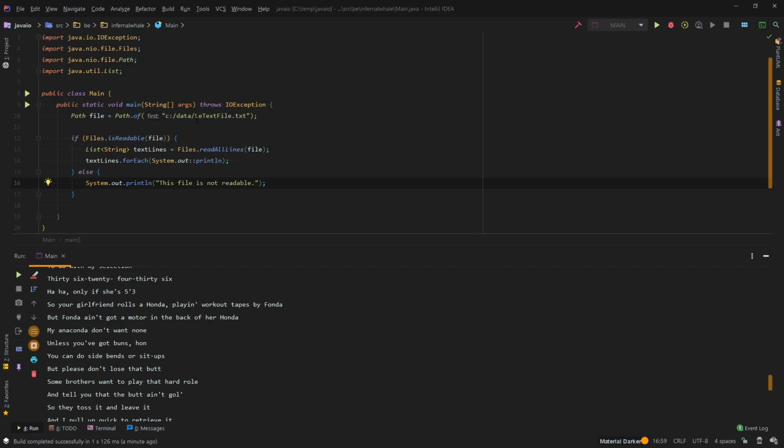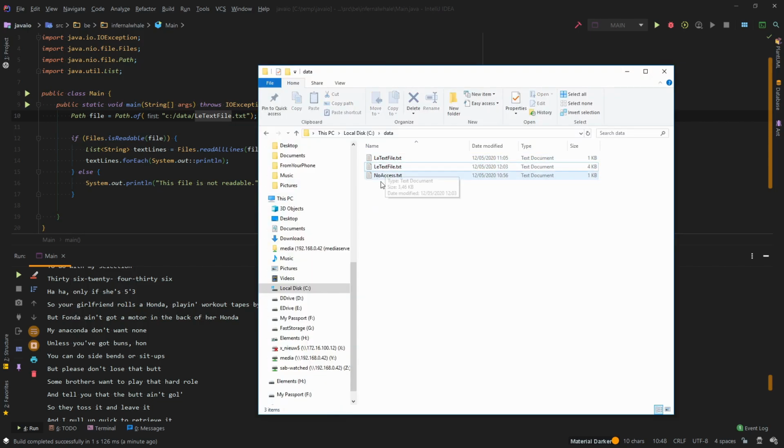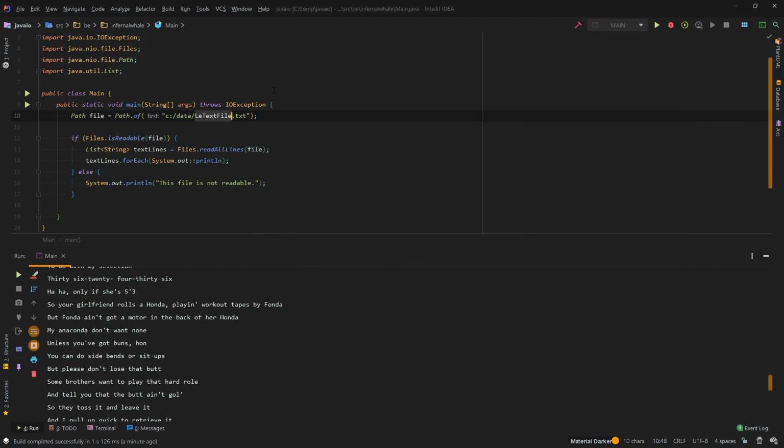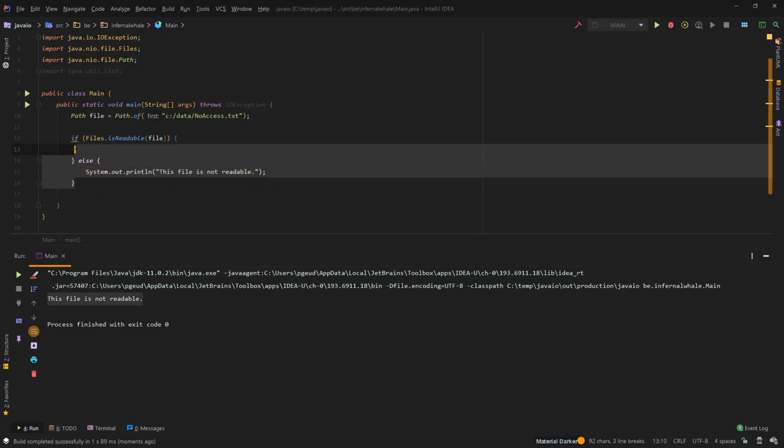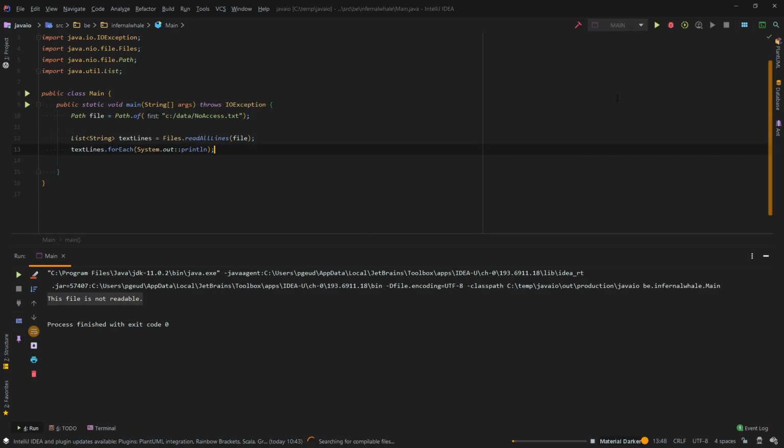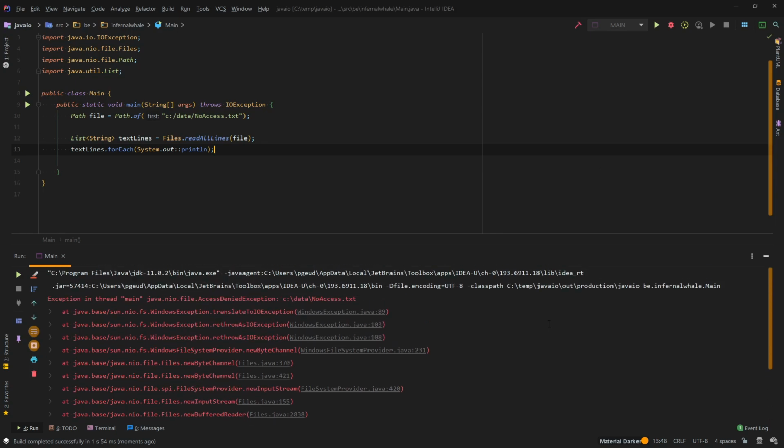Now let's have a little check. I set up another file, no access, which I can't read or shouldn't be able to read. So if I do no access.txt, I get: this file is not readable. If I didn't do this check, if I just take this and replace it, I get an exception, something I don't want, right? So I get an access denied exception in this case.